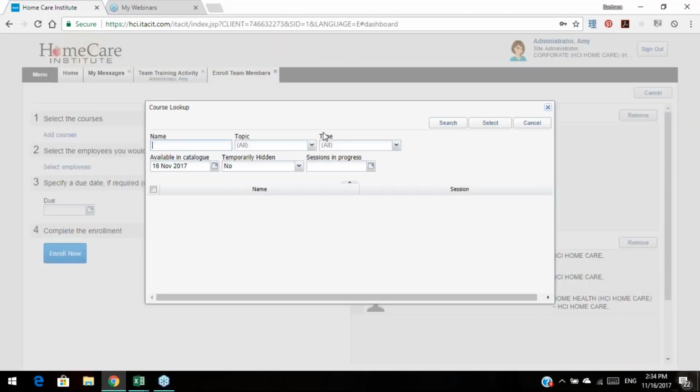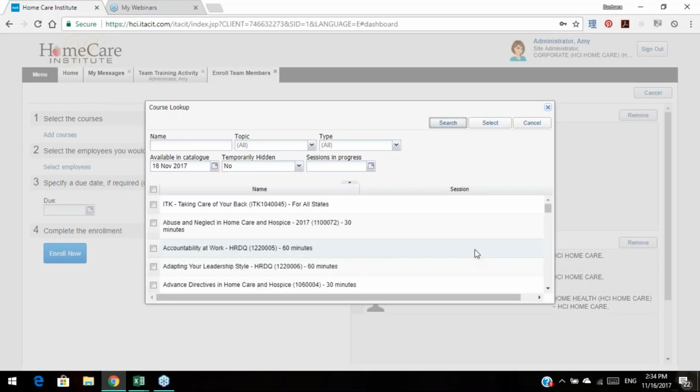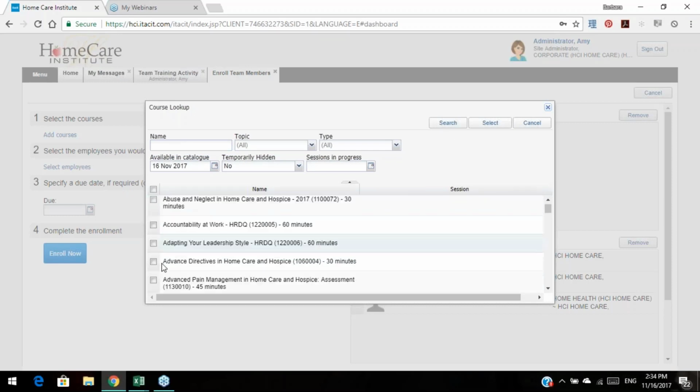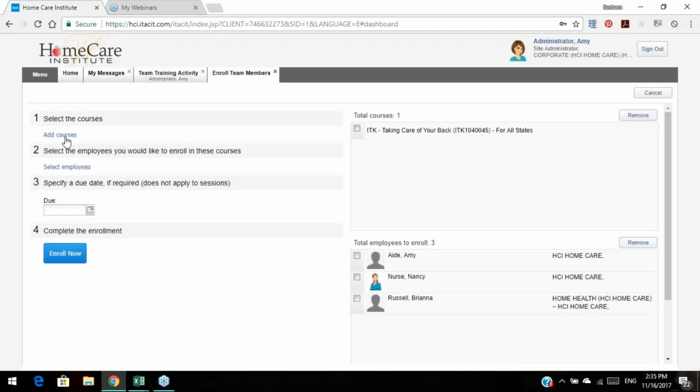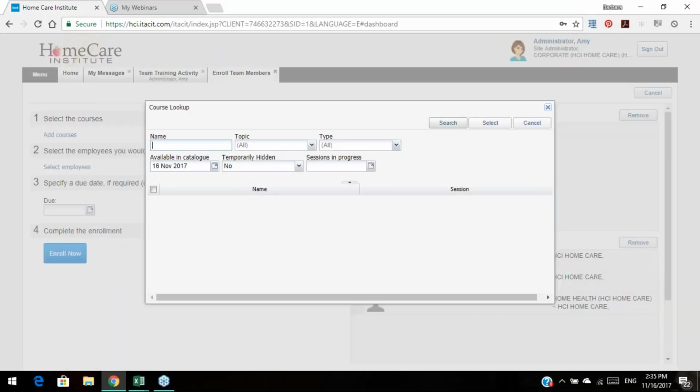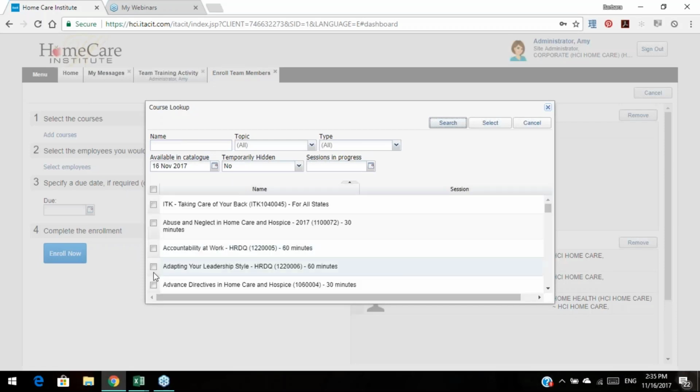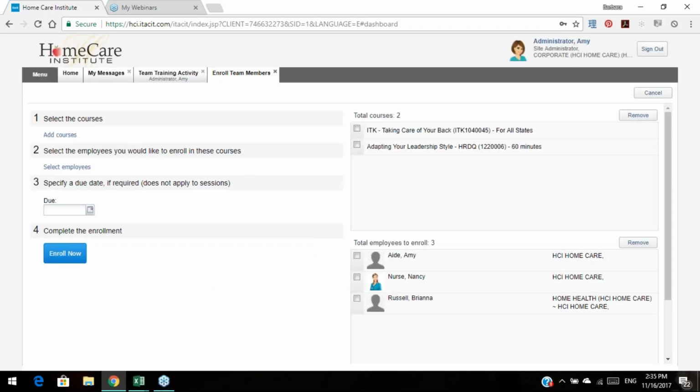Then you add courses. You can put as little or as much information here as you like. Our search catalog does all fit in one search, so you can just hit search and that way you're not accidentally excluding. However, if I just select one, I can still go back in as many times as I need to continue adding courses to the list of courses that I am going to assign.